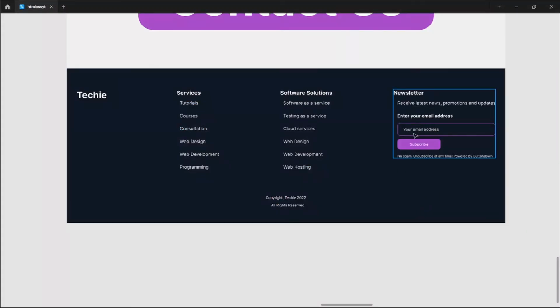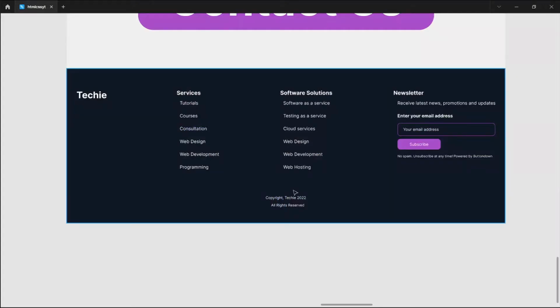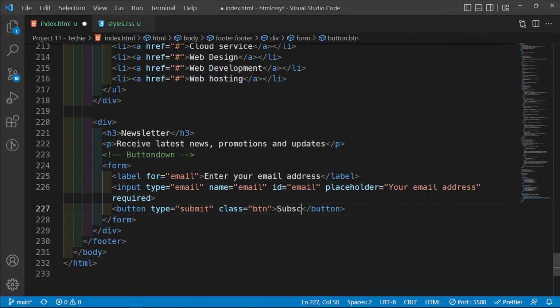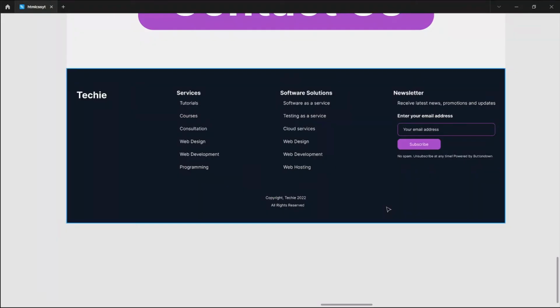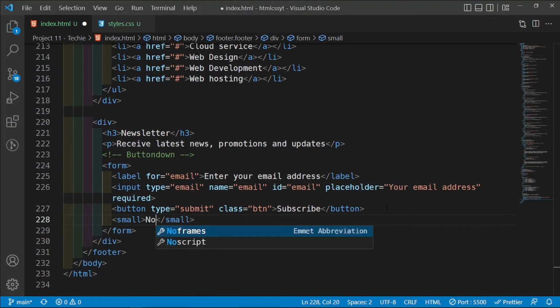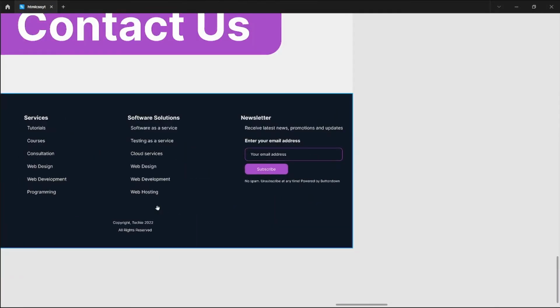Okay, and then below this, we're going to have a button with a type of submit, with a class of btn so that it takes the class of the buttons, that says subscribe, like so. And then below this, we have this text. So inside here, I'm going to place it inside a small tag that says no spam and subscribe at any time. Okay, and it says here powered by Buttondown, but I'm not going to add in that text.